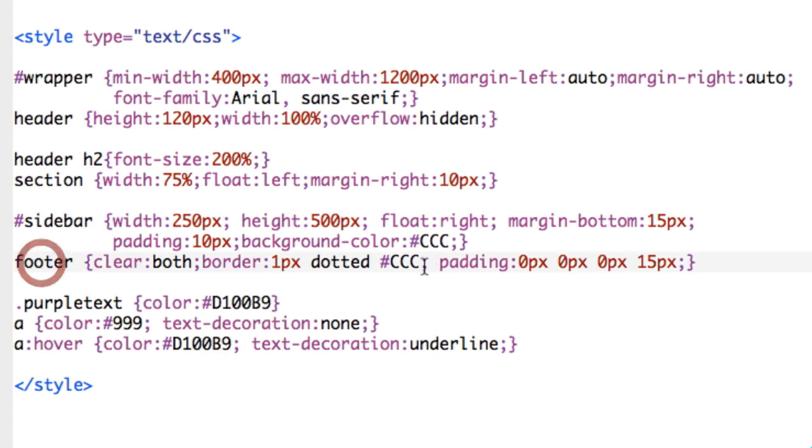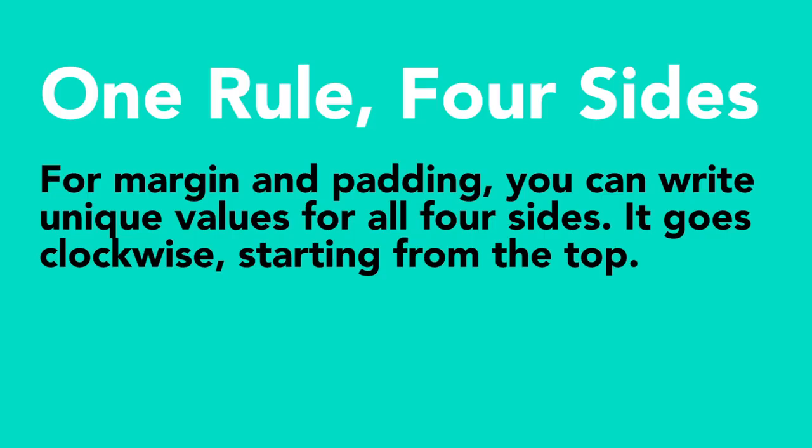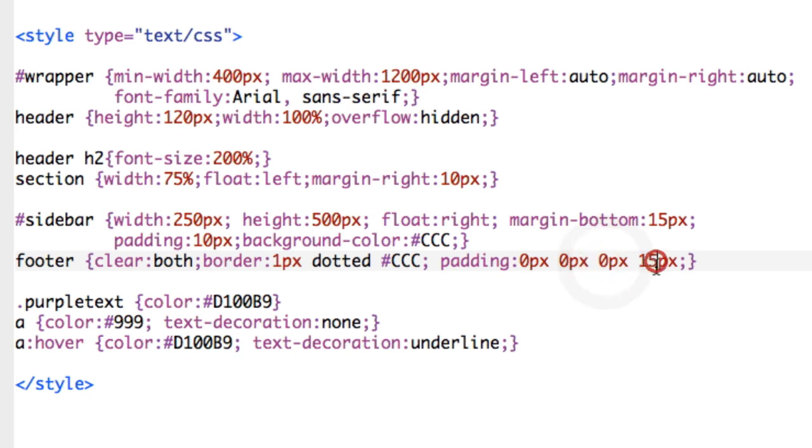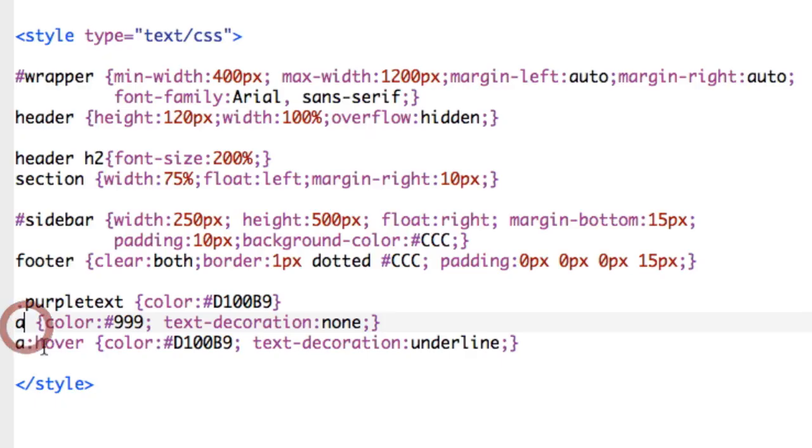The footer has a clear both property and value, and I've added a border on all 4 sides. I've also added padding, and I've listed all 4 sides in the property value. If this is something you want to do for padding or margin, the way it works is the value starts on the top, then goes to the right, then the bottom, and then the left. You'll also see I created a class, which I applied via a span tag to the quote within the paragraph tag. Finally, I changed the link style.